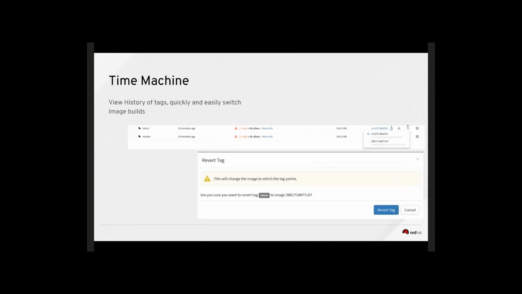Time Machine, which I alluded to a little bit earlier, provides the history of all your tags, includes all of your images that have been included in there, and if you need to, you can actually revert backwards in time in case you've made a mistake. So if you pushed a broken image to your latest tag, well, just revert it back in history, and now it's as if it never happened.